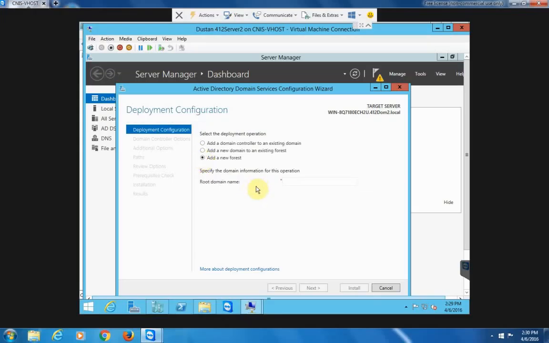Add a new forest. Type 412forest2.local in the root domain name text box, and then click next. Follow the remaining steps in the wizard using the same options you did starting in step 9 on activity 1-1. You guys can flip back there with me if you want.